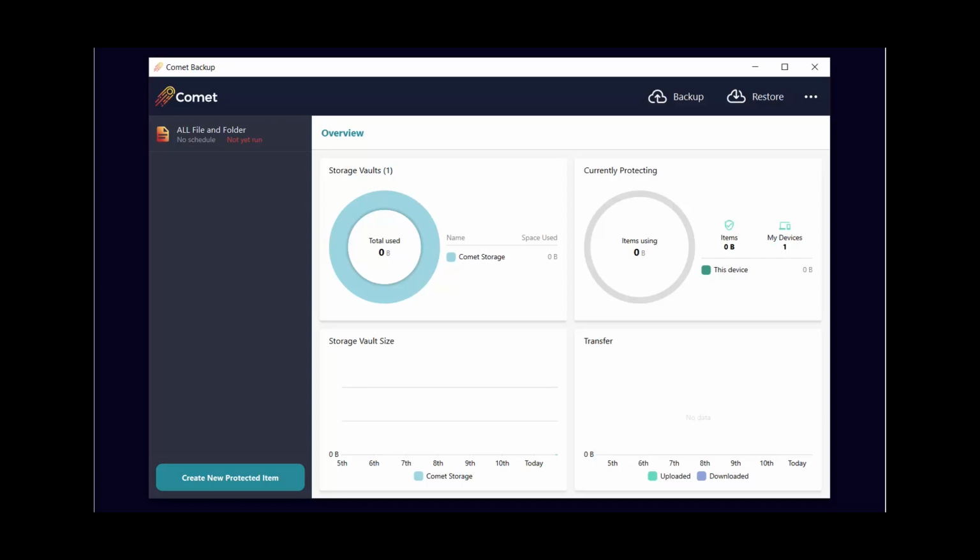Connect an external hard drive to the endpoint to be backed up. Make sure the Comet client software is installed on the endpoint and log in to a user profile on the Comet server. On the Comet client software, click on the ellipsis.